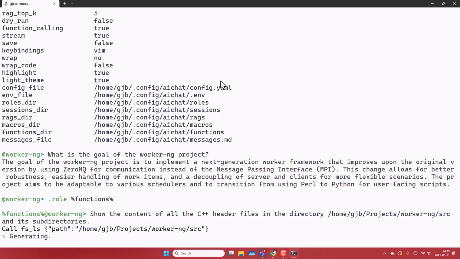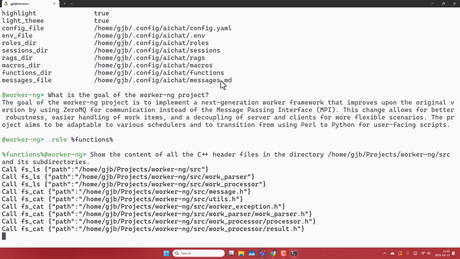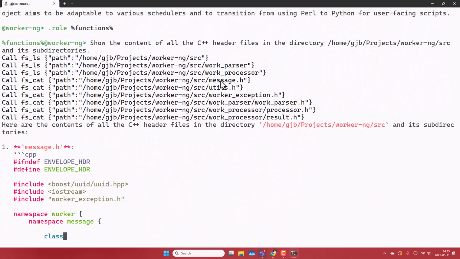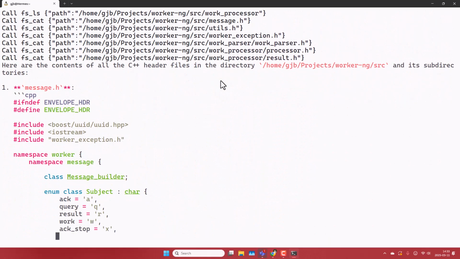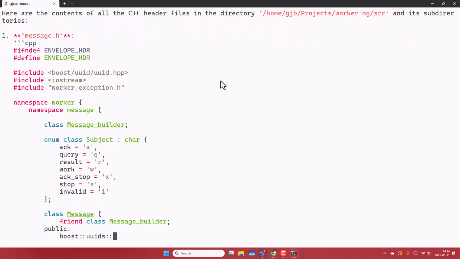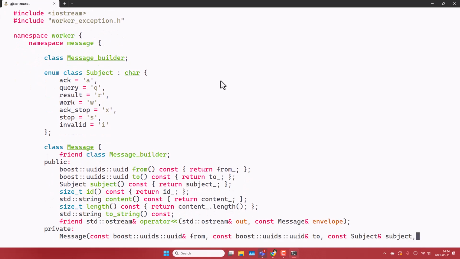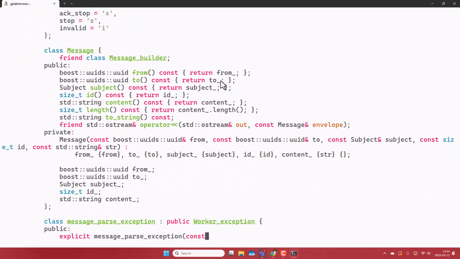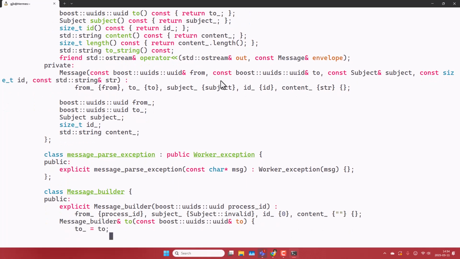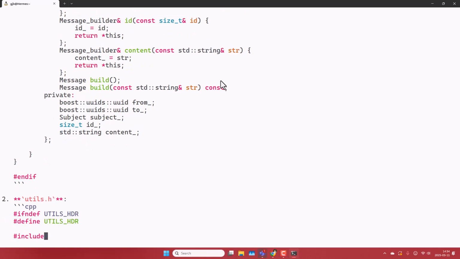It will take a while to do this, but as you can see, it's now calling fsls, which is basically a list function on a particular directory. And then you see it calling the fscat function, which will basically retrieve the contents of a given file. And as you can see, the source code appears on my screen, file by file, class by class.